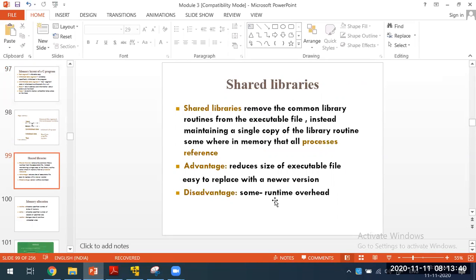That is all about the memory layout. Next we will discuss shared libraries. Libraries are nothing but a set of programs, a set of information that is already stored and comes with the operating system itself. Whenever we execute our programs, they will directly fetch those libraries and execute the functions.